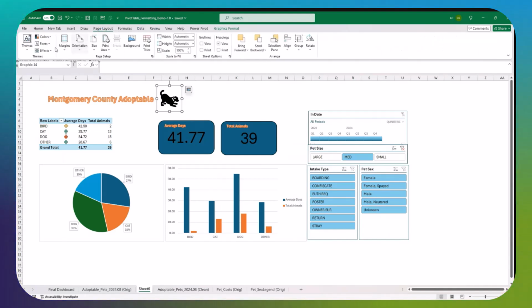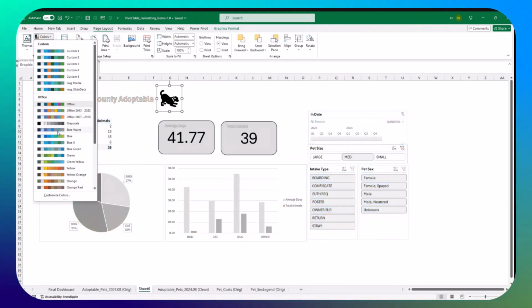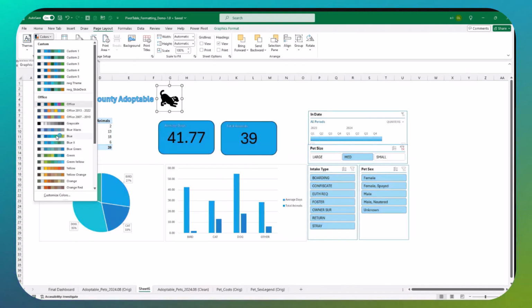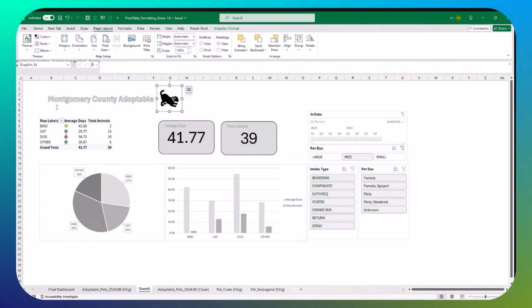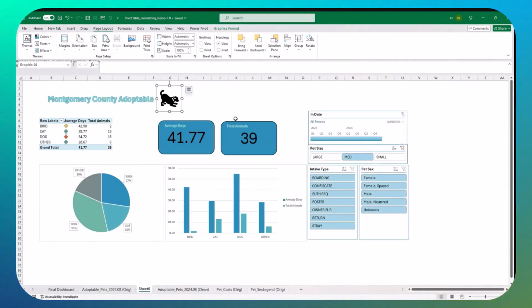Okay, so now we have the workings of a dashboard, but because we can go in and use Page Layout, let's say this color scheme isn't quite the one that we want, we can go in and take advantage of Excel's automatic formatting options. So let's say we want our things to be grayscale. We can automatically make it gray, or we can change our colors to blue. And we can easily do that by just making use of what Excel already has.